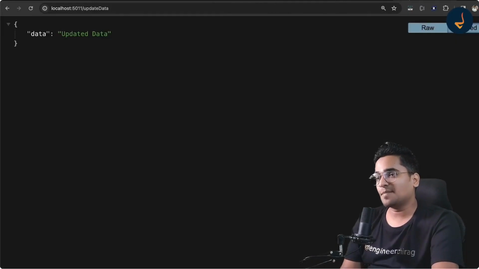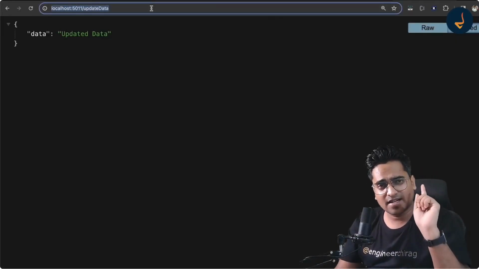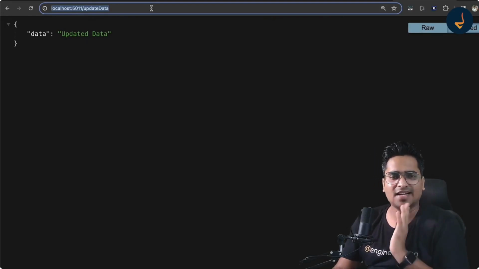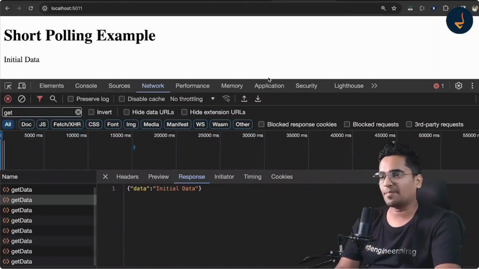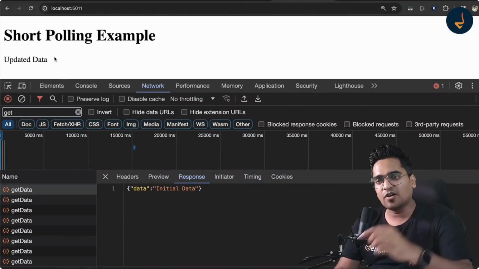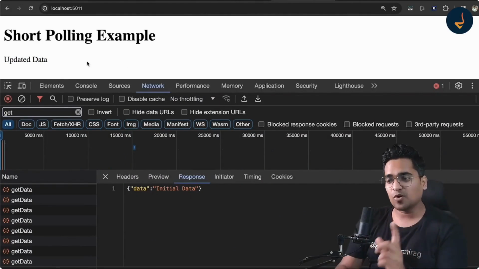Now, consider an example: someone has updated the data, some activity has added a notification, or changed something in the analytics tool. If I call this, which updates the data, let's see what happens. It will make the new request automatically because there is polling going on, and you see behind the scenes your data got updated. So this is how short polling works.